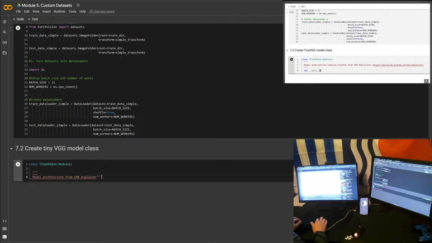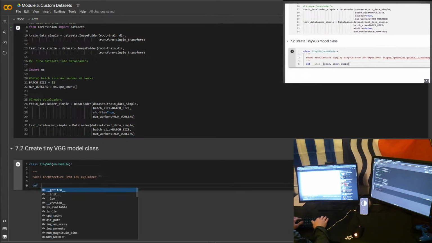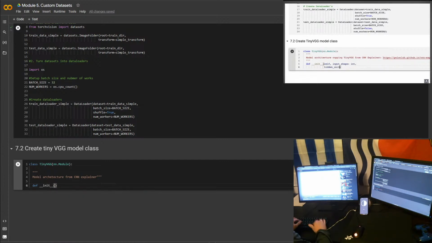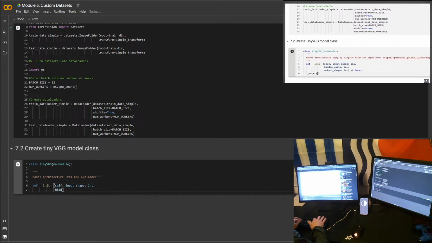So I only want 2 underscores there. We're going to initialize our class. We're going to give it an input shape, which will be an int. We're going to say how many hidden units do we want, which will also be an int. And we're going to have an output shape, which will be an int as well. And it's going to return something, None. I'll type None. And if we go down here, we can initialize it with super().__init__.